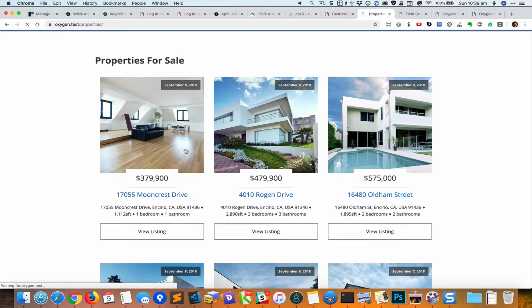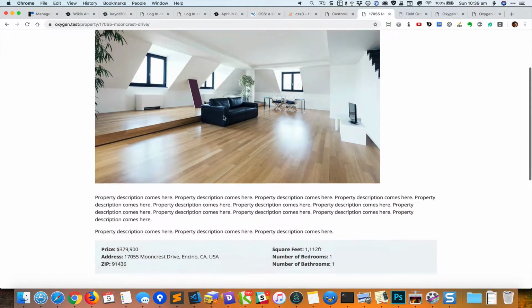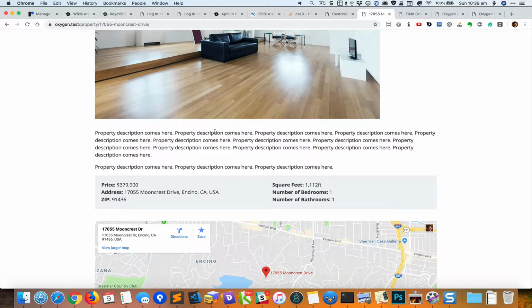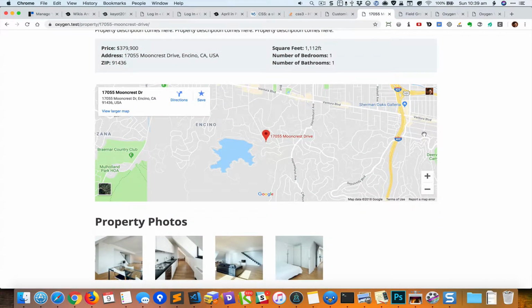Okay, so when we click on any of these properties, we see the single page for the custom post type. And here we are showing the title, the image, and this is the content of the entry. And here we have, in two columns, the property information like the price, address, zip, and the other information. And here is a Google map of the address, which is automatically coming up.